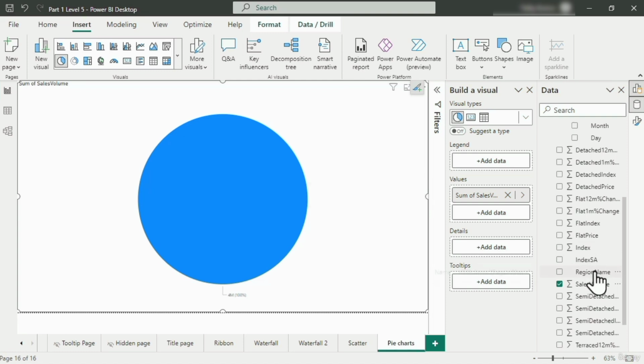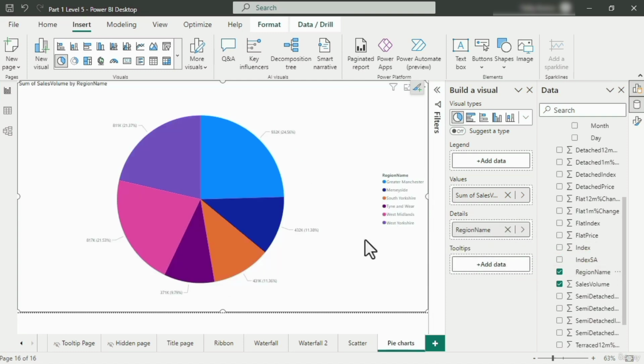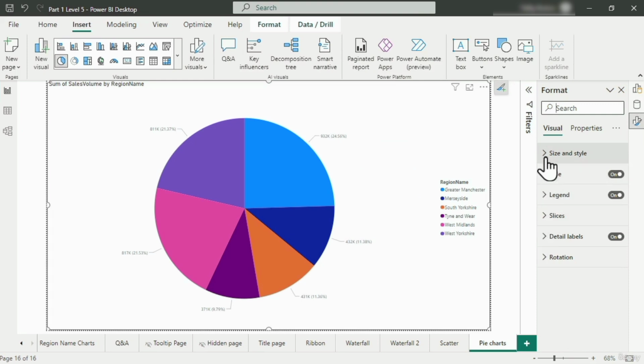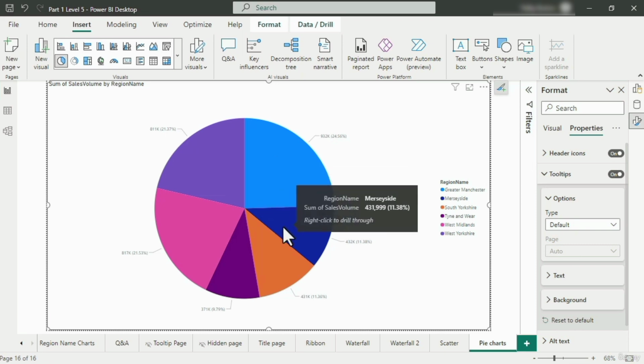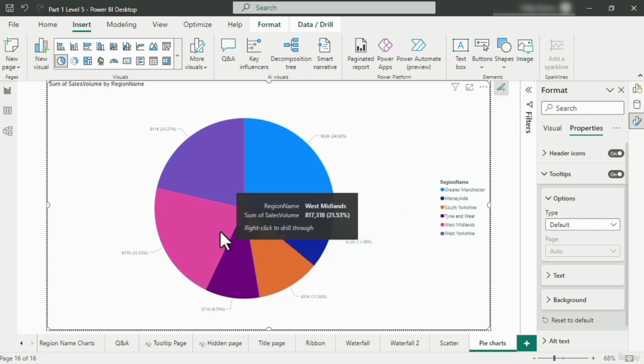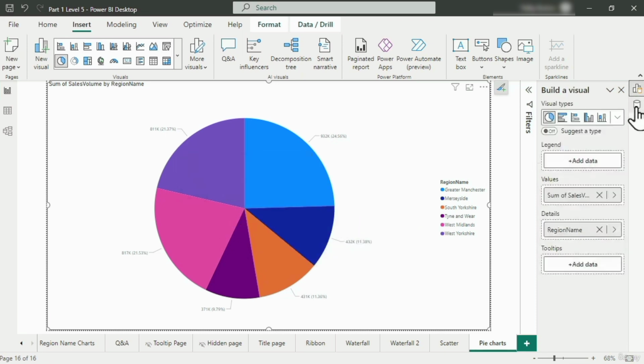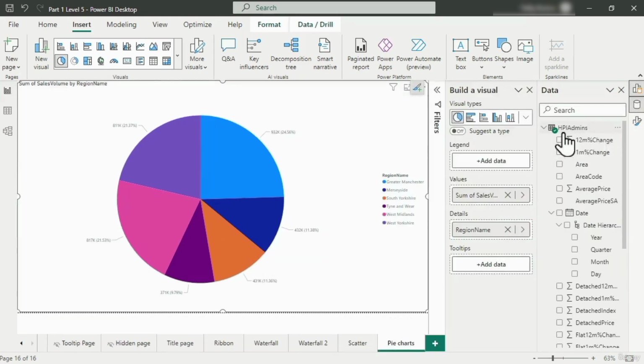So now let's divide it into the region name. And I'm going to add region name into the details section. And here we can see we have got these 6 different regions, and we can see what percentage of the overall sales were in Greater Manchester, West Midlands, West Yorkshire, and so forth. Now, there's not too much more in this until I add something else.